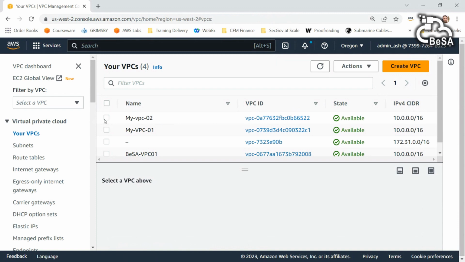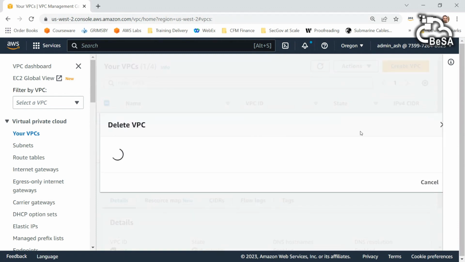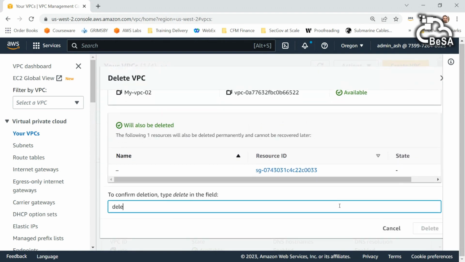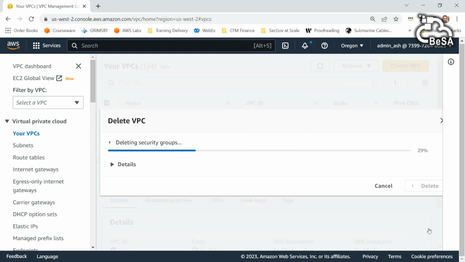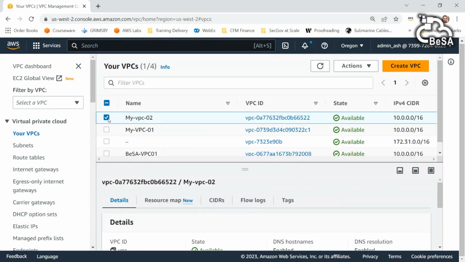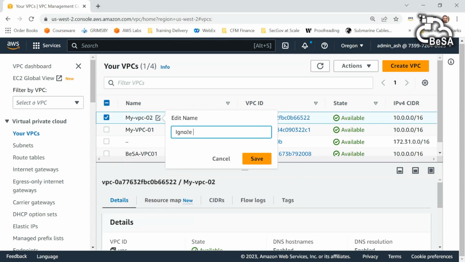Maybe another VPC is there. Let me just delete that one because I cannot edit the CIDR once it is created. So that one VPC was also there. Let me just delete it, and we will create my VPC02 in a different manner. Maybe there is a security group associated. Let's just ignore it right now, and then we will keep moving forward.